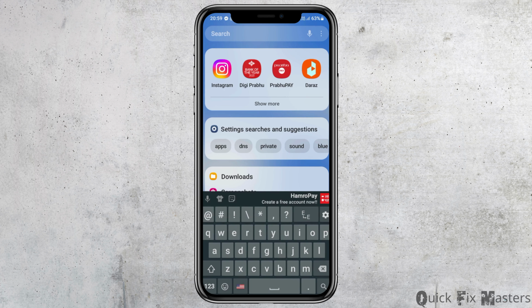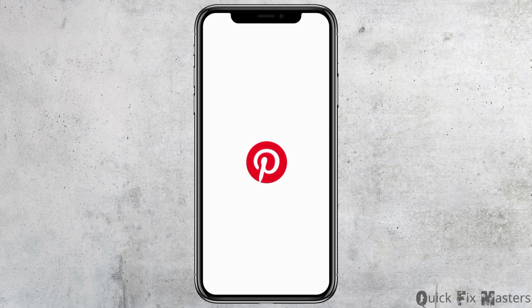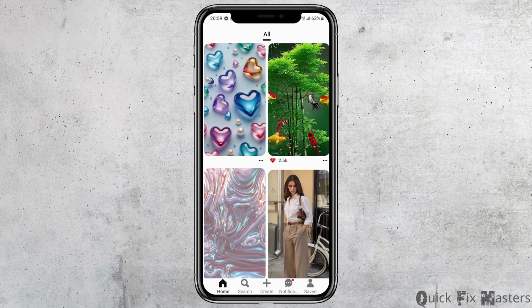You can go to the search icon on your mobile device and then search Pinterest out there. After you search Pinterest out there, you have to tap on the Pinterest application. After you tap on the Pinterest application, Pinterest will be launched on your mobile device. Now you have to wait for a while until the Pinterest application is loaded on your mobile device.